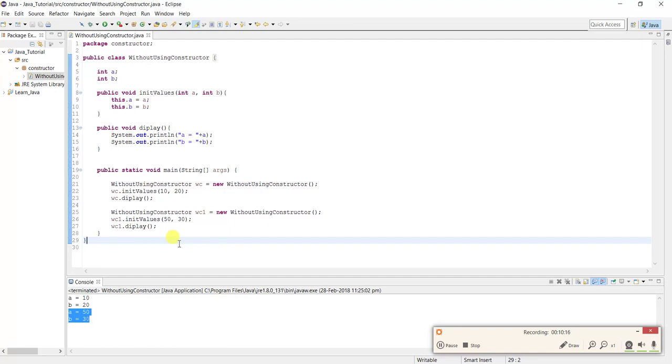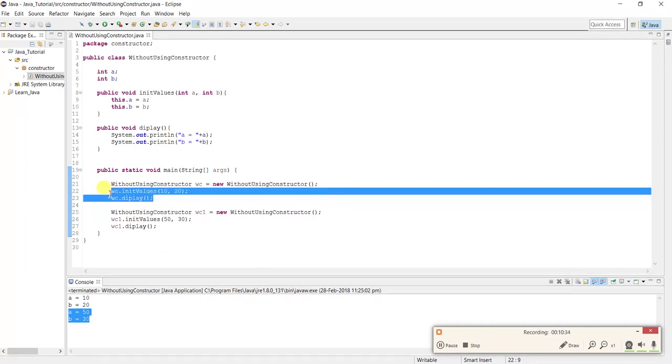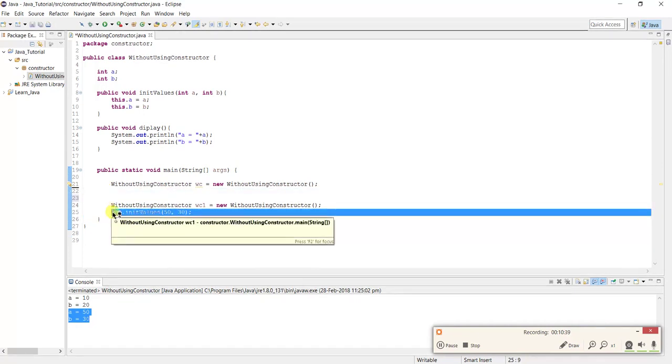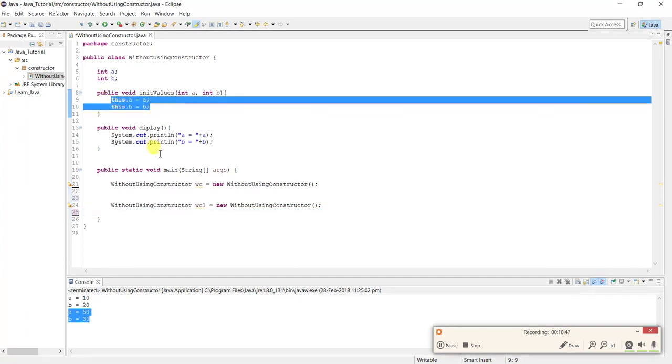So there is no constructor here. We haven't used any constructor here. But my aim would be to not use this method to initialize the value. What I want is, as soon as my object gets created, I'll delete this one, these values should get initialized. So this can be done with the help of a constructor. So this is the basic use of constructor.